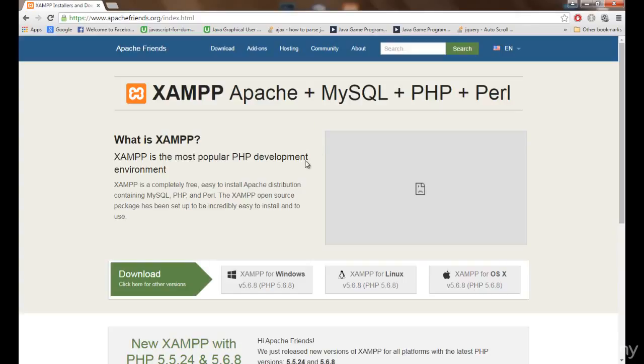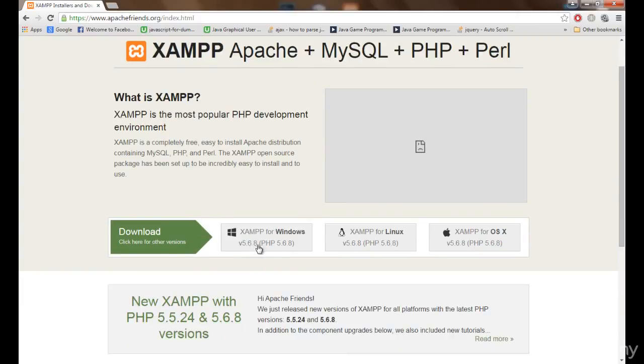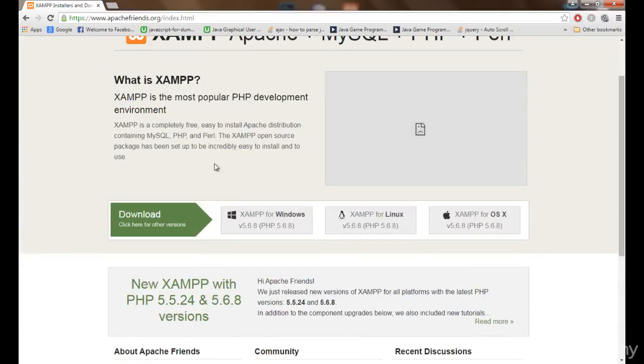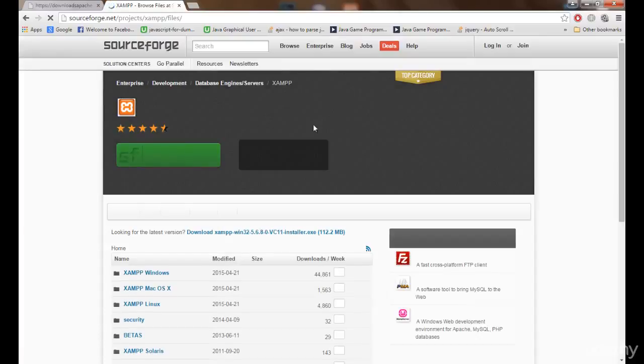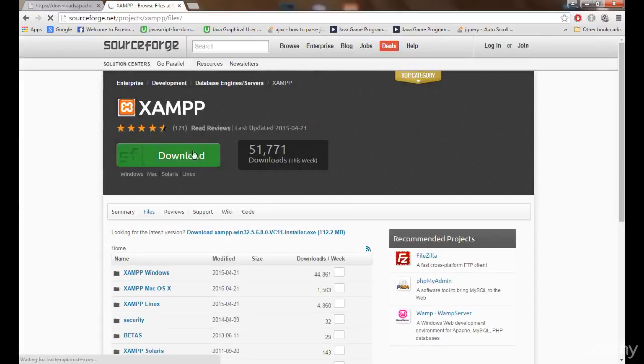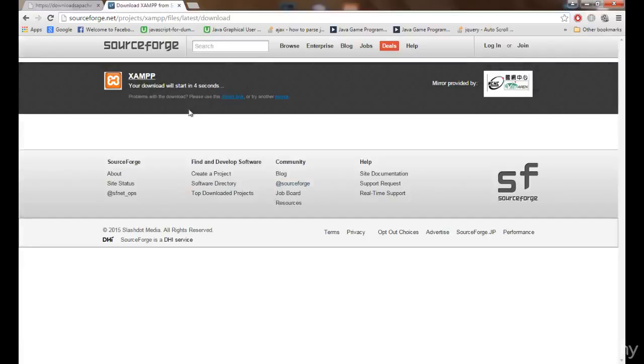Click on the first link you see and click on XAMPP for Windows. You can also get XAMPP for Linux and for OS X. Click on the one you need. If your download is not starting, just click on "click here". Download. Now it's going to download.